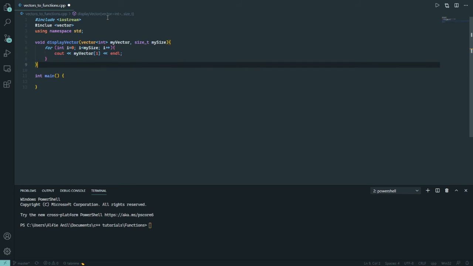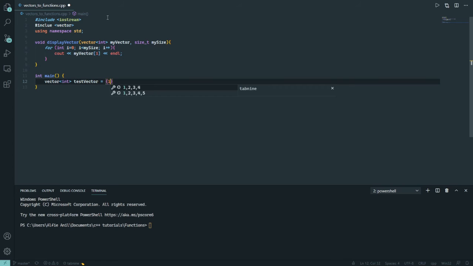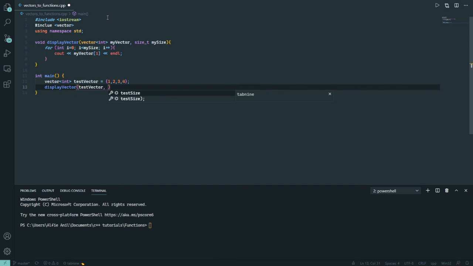Okay, so that's all there is to the function and how to pass in vectors. So now let's make a test vector here and test the function. So let's say vector int test vector equals, let's just say 1 2 3 4, and let's say display vector test vector, and let's say 4, since the size of the vector is 4. Okay, so now let's save and run this.